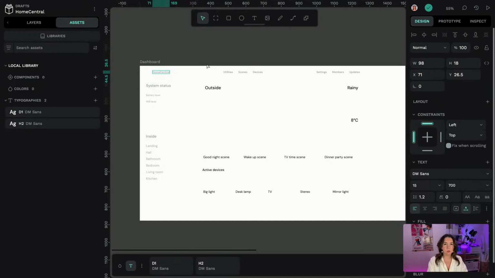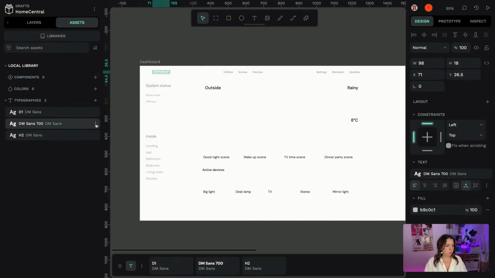It's the thing that you need to know. What is this page when the page loads? It's Home Central, which is my made up little brand name. So I'm going to add that one and call it H1.